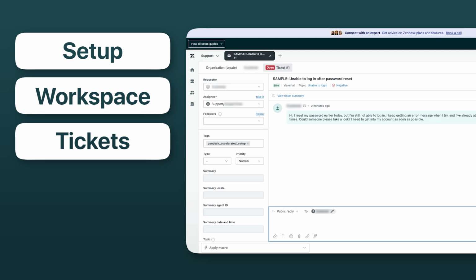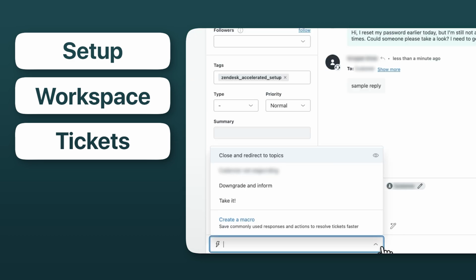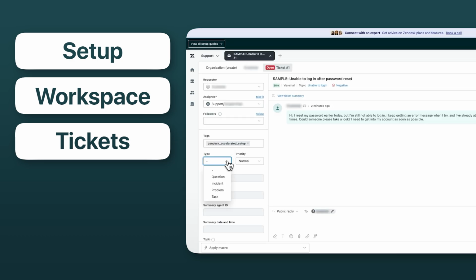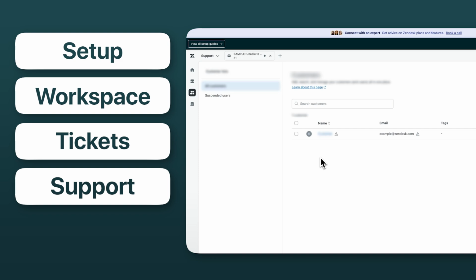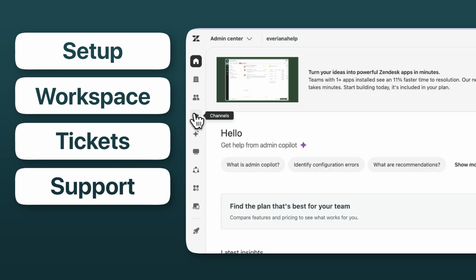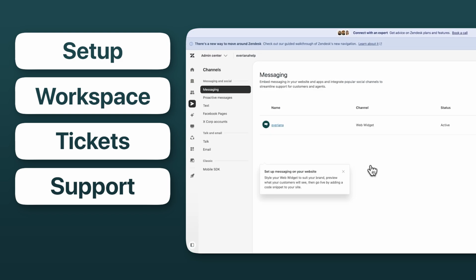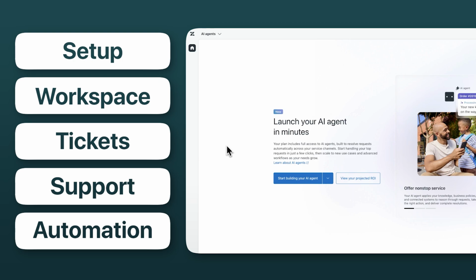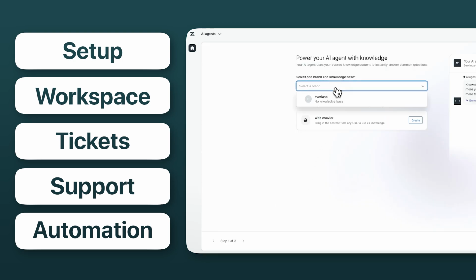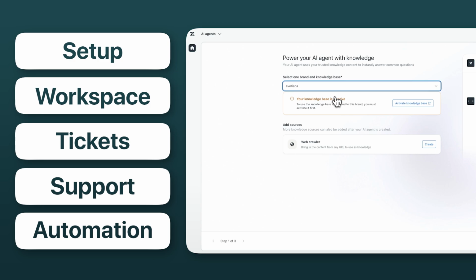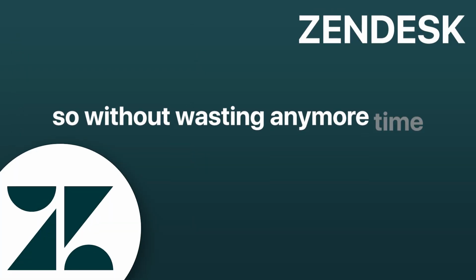Then we'll learn how tickets work, respond to customers, use macros, and manage ticket statuses. After that, we'll organize customers, teams, views, reports, and connect popular communication channels. And finally, we'll explore Zendesk AI, create an AI agent, configure your help center, and publish your customer support experience. So without wasting any more time, let's get started.